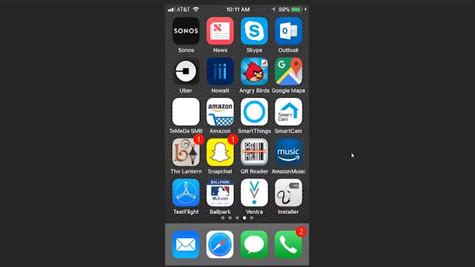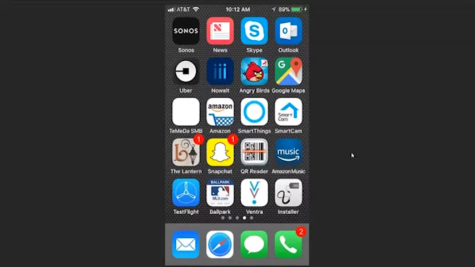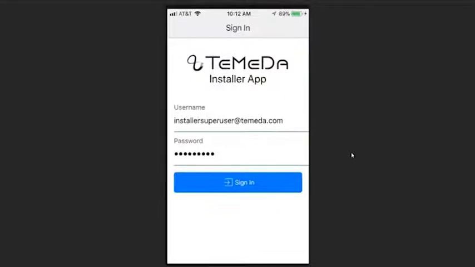Okay, so this is a demo of the installer app used by TeMeDa installers to install a telematics device into the TeMeDa.com system. So I've already gone to the App Store. I'm using an iPhone here, and I'm emulating this on my computer. I've installed the TeMeDa installer app, so you can see the icon here in the lower right.